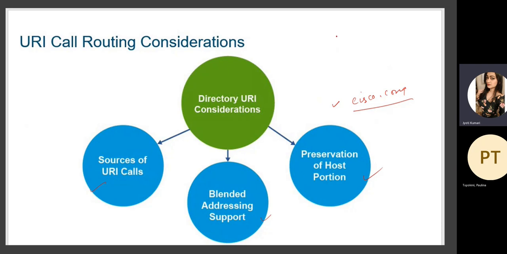For example, I have 4 users. I want jdoe@cisco.com. I want janewhite@cisco.com. Without preserving the host portion, I'll have to type in the entire address for every user. By preserving this, I can just give the username. It will automatically add the host portion. Blended addressing support is required if you want to use both the DNs and the URIs. Sources of URIs can be either manually configured on the device itself, local, or through LDAP.